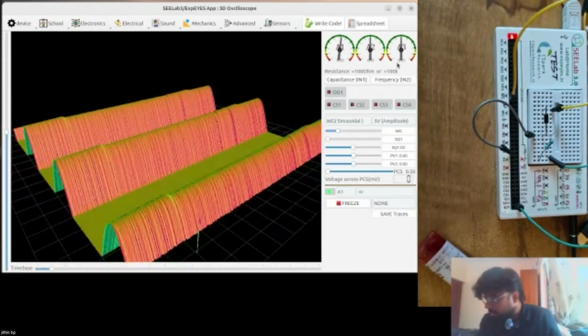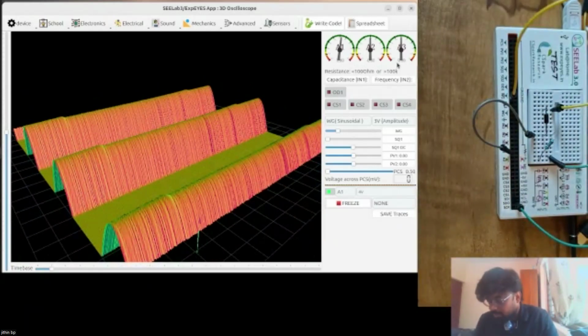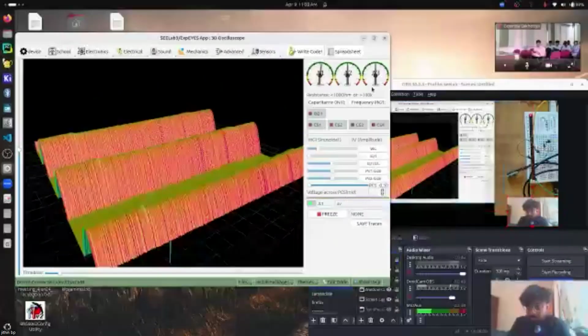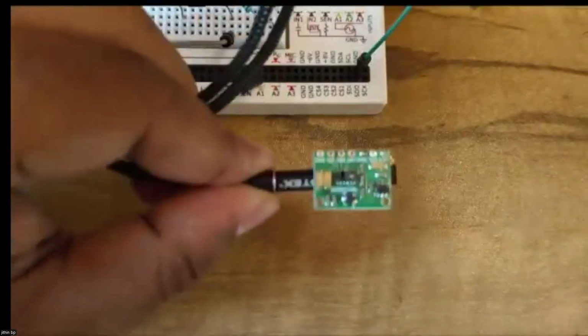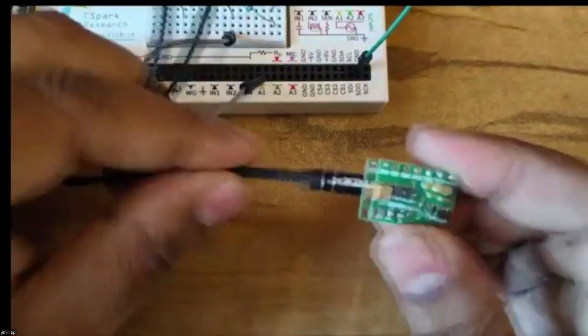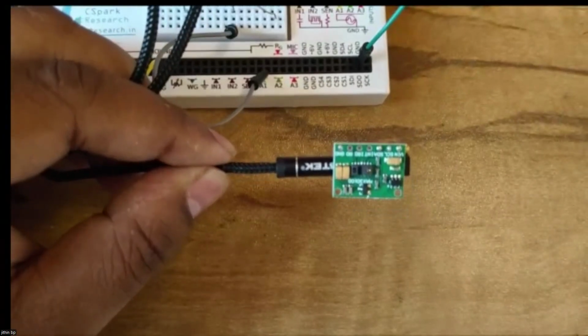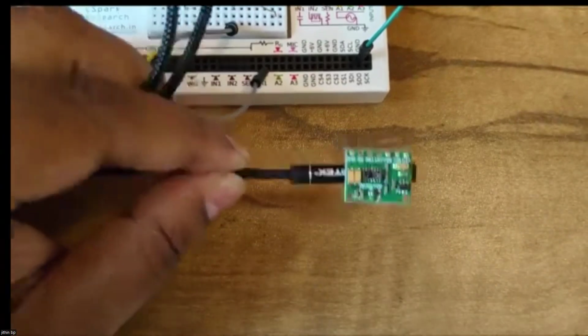Now let's get back to more experiments. Have you used sensors? Sir, have you used any sensors with this device? Or I'll show you a couple of sensors. Okay, so one sensor that I have here, this one. How many of you have used this sensor before? I think almost all of you have. This one, this tiny thing.